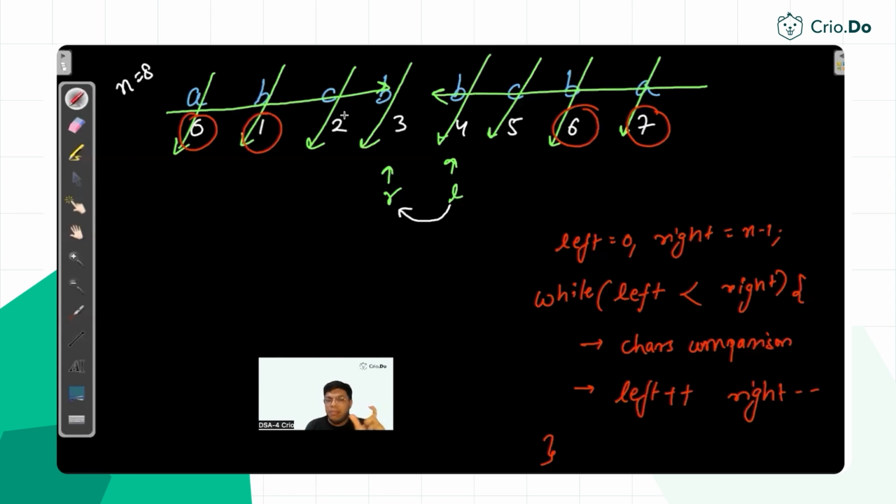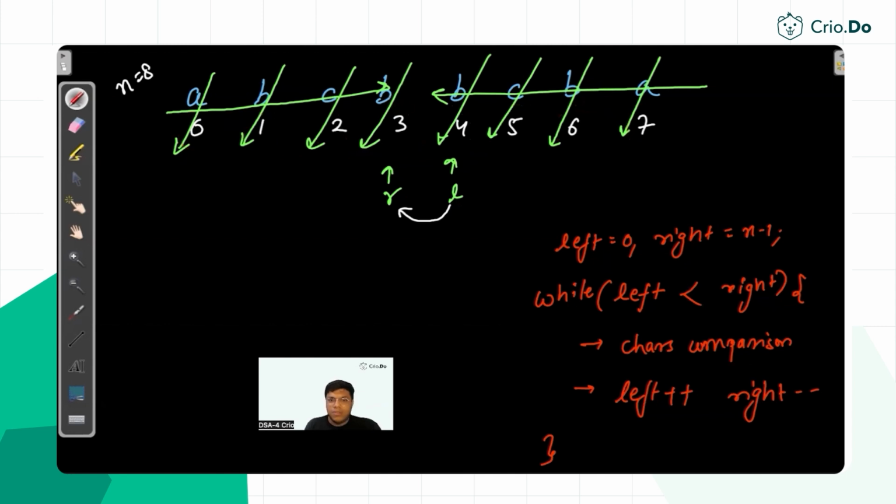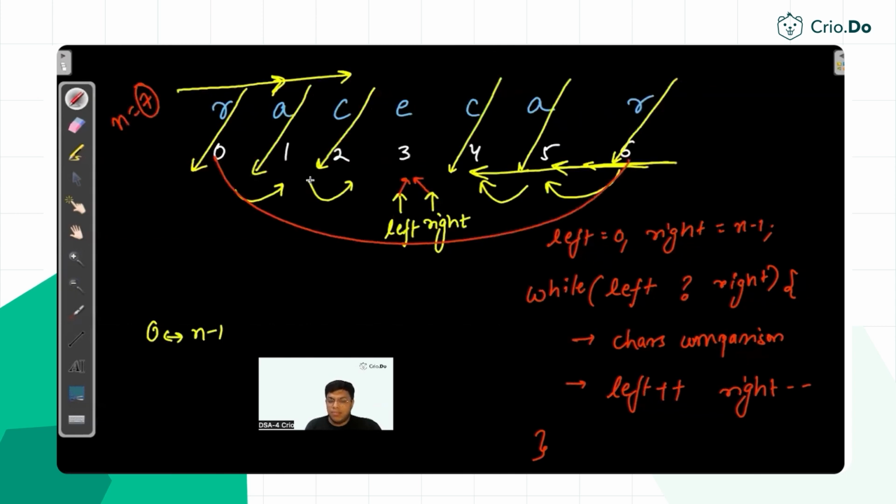1 is less than 6, make comparison. 2 is less than 5, make comparison. 3 is less than 4, make comparison. But as soon as left is more than right, stop the comparisons, stop the while loop. That is, the string is a palindrome, confirmed. Similarly for the previous case, 0, 6, make comparisons because left is smaller than right, left is smaller than right, left is smaller than right. As soon as left is equal to right, stop the while loop and say that the string is a palindrome.